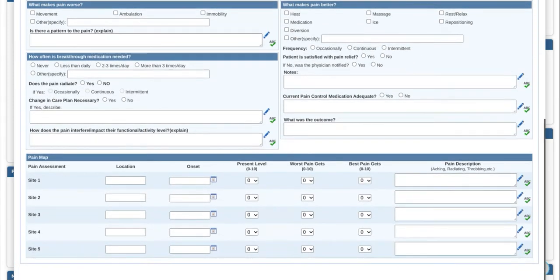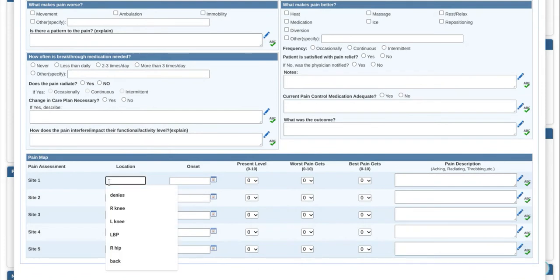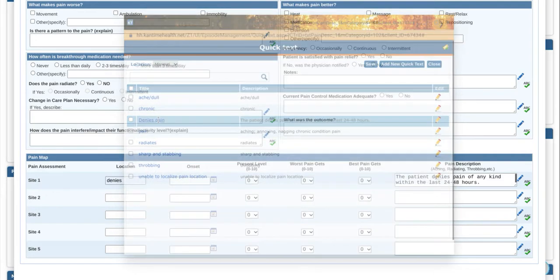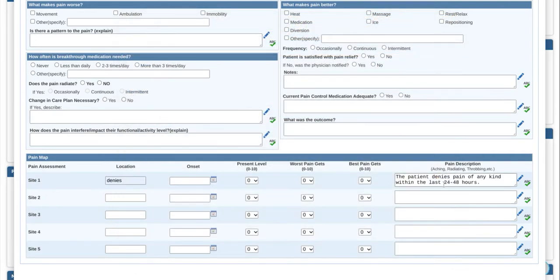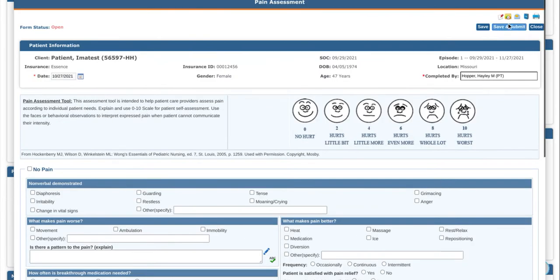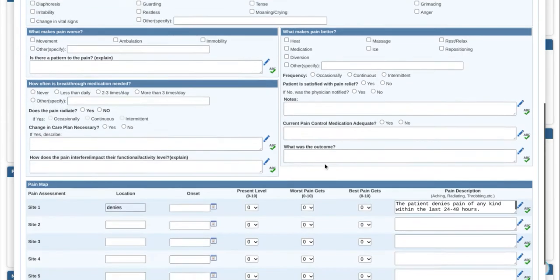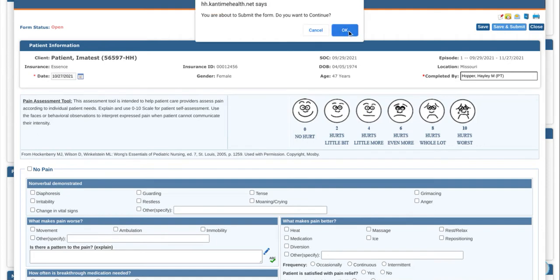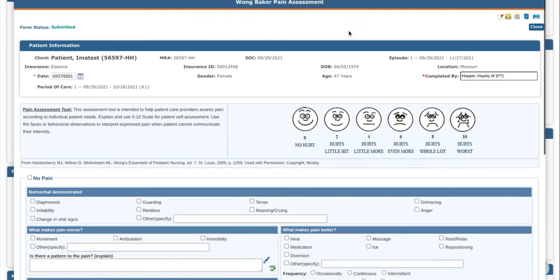So I'm going to go down here. We're going to say this patient doesn't have pain. And that's within the last 24 to 48 hours. If they've had pain in the last 24 to 48 hours, we'd want to make sure that's expressed on this form. We're going to save and submit that form.